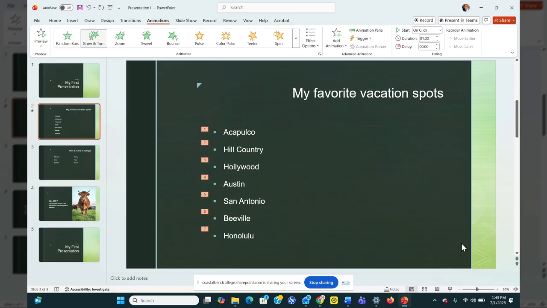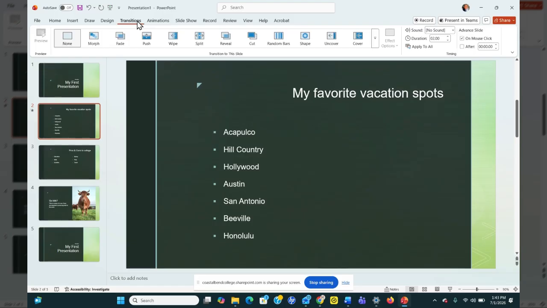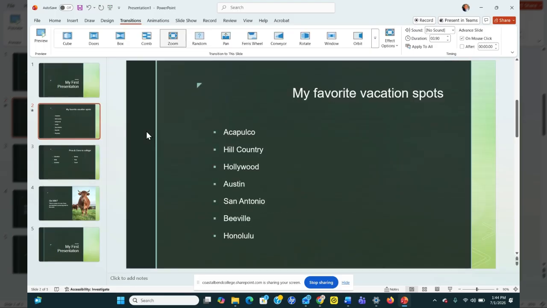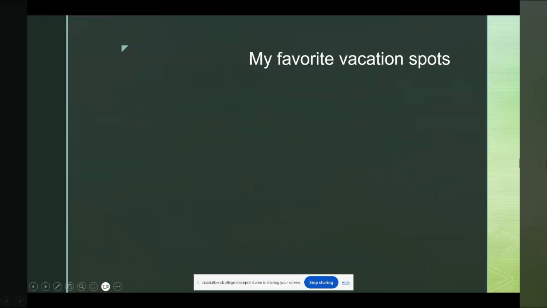The other thing we did not discuss in class, I want to go back over here to transitions up at the top. Transitions are how you have each slide appear. Let me explain. Transitions tab. Let's just do zoom. May not be the one I want, but run slideshow. Look what it does. It's the transition of each slide. Of course, I still have my animation in there. Let me go ahead and get past, but watch this.